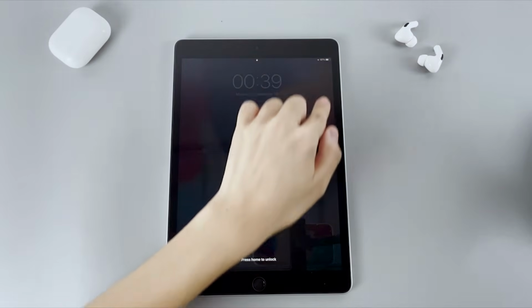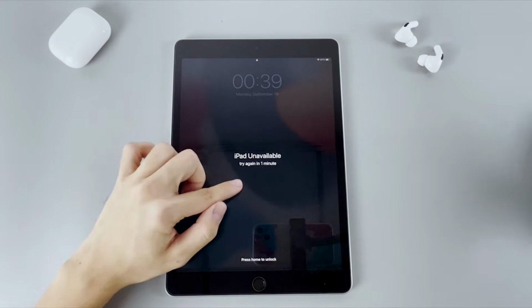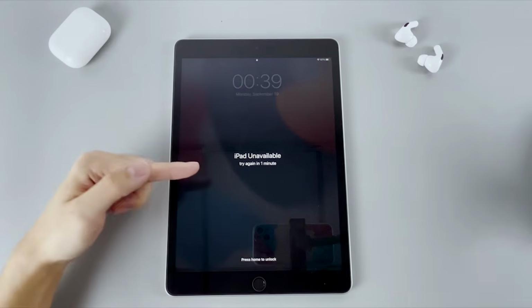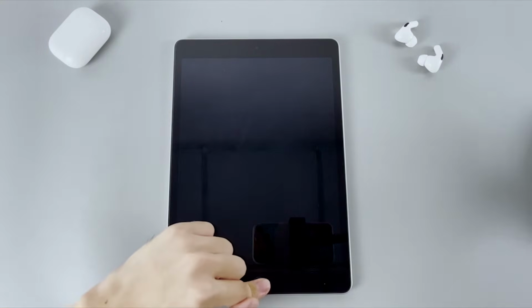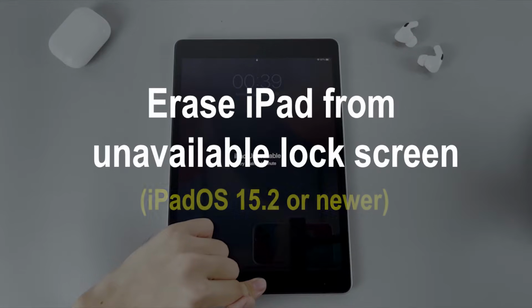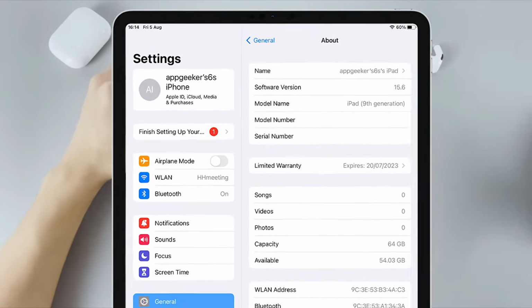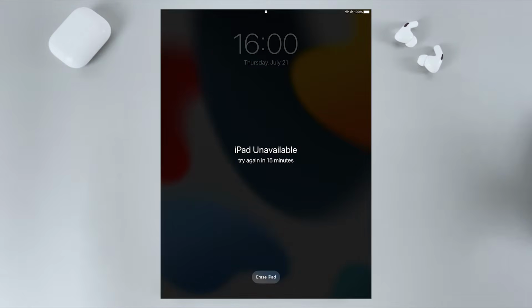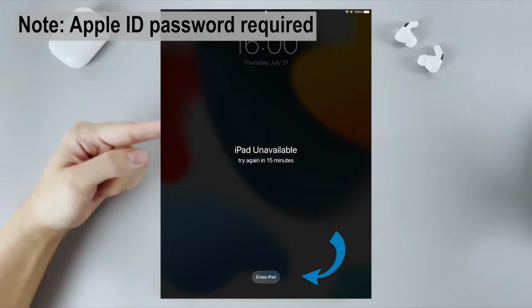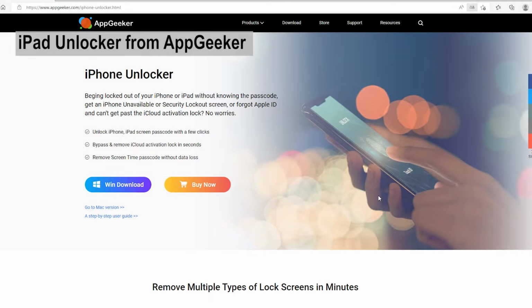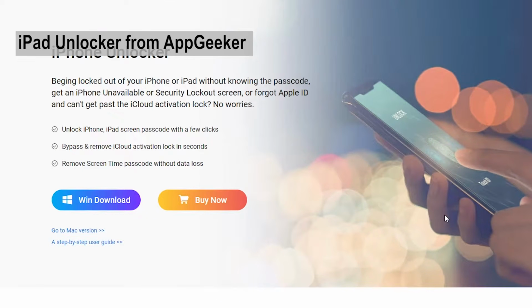It doesn't matter if your iPad says unavailable or security lockout. Here we're going to teach you how to remove the lock screen, and how to unlock your iPad without using a passcode. So, no matter which iPad model you're using, if your iPad is already updated to iPadOS 15.2 or a newer version, then the easiest option to unlock your unavailable iPad is to use the Erase iPad button on the lock screen. And this will work only when you know your Apple ID password. If your Apple ID password is not available, I'll show you another way to help you unlock an unavailable iPad without Apple ID. You can simply check out method number 2 in this video.